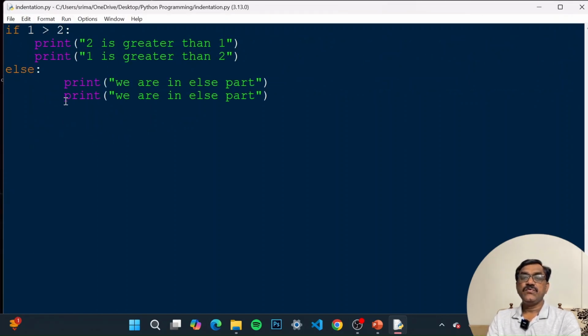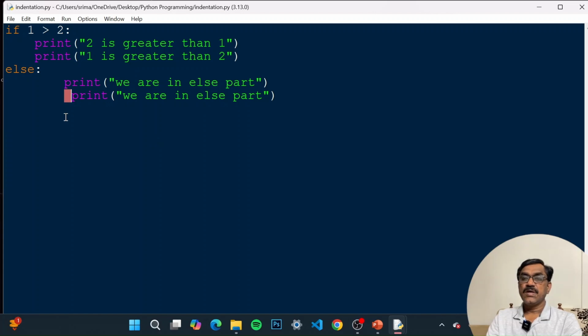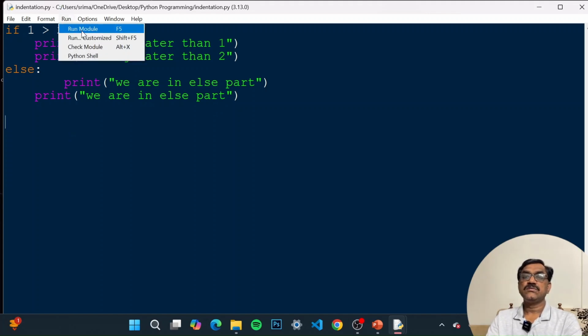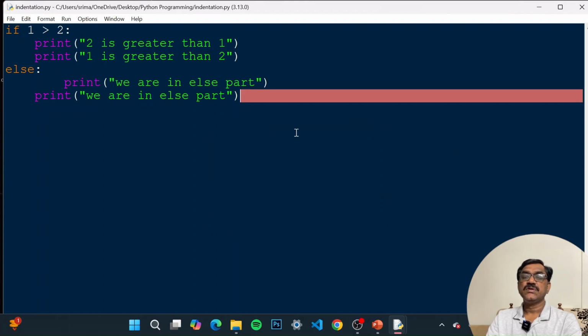See here, if you give space here, you will get an error. Run module. For example, if you have given a space like this, again you will get an error. Indentation is wrong. So this is the way of providing the indentation. Please remember that the first line of a Python program should not be indented. In each and every block use the same number of spaces.